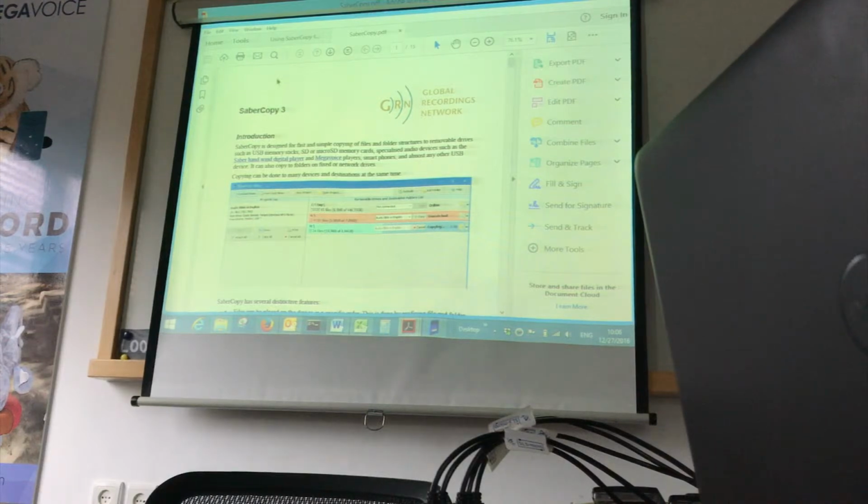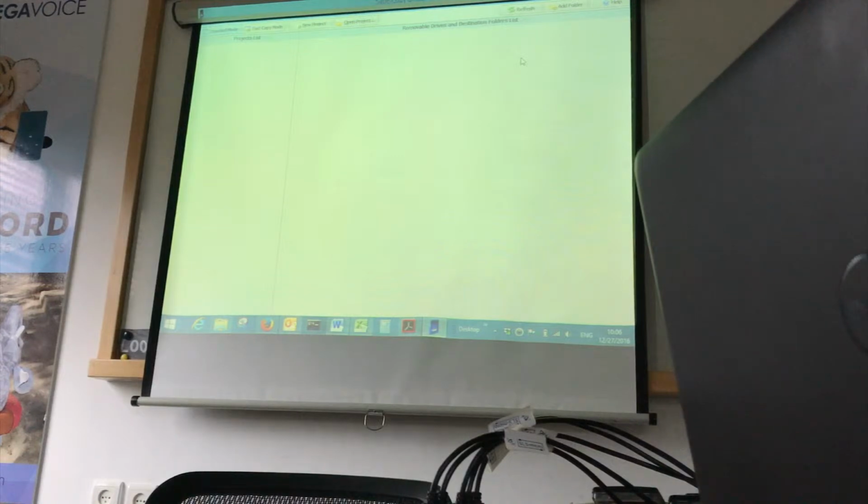What we're going to look at is version 3 of Saber Copy. Rob McDonald at GRN wants to put version 3 to bed, so he's not going to make any more changes unless there are bugs that need to be fixed. Version 4 will come out hopefully sometime in the middle of next year. We've already got a lot of requests in for better enhancements, and hopefully they'll be able to address some of that. We'll touch on some of it today.